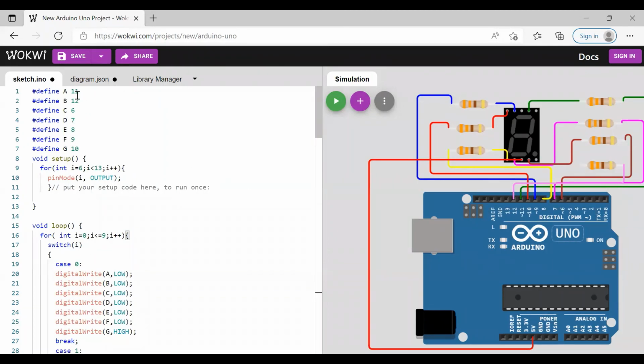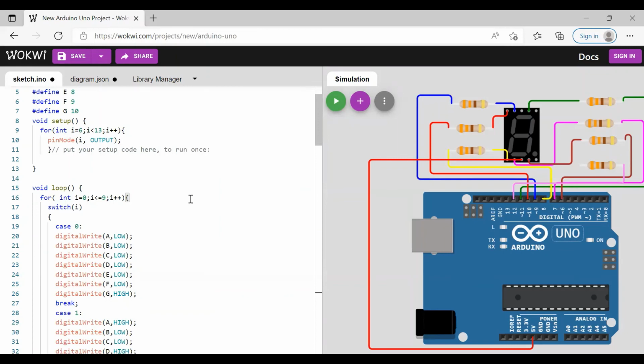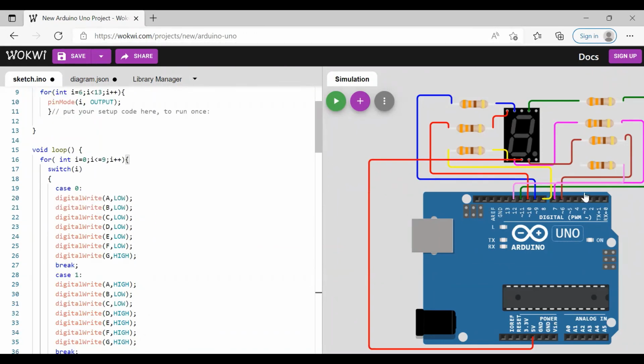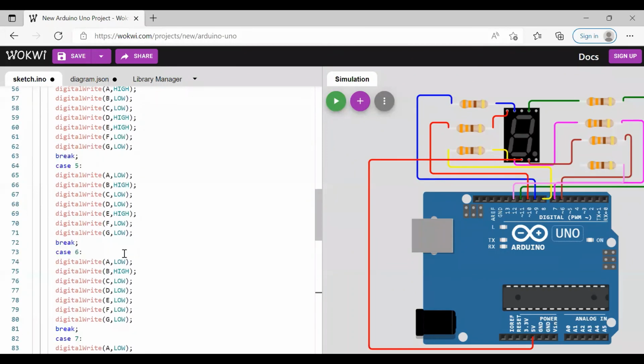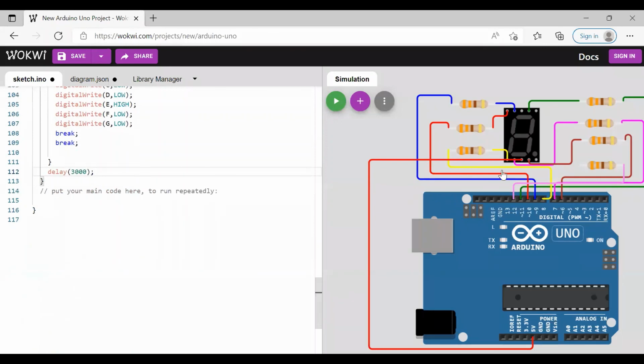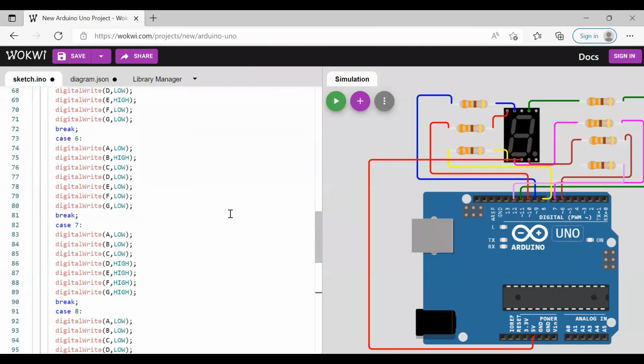First, you have to initialize the segments, the corresponding pins, and then we have to initialize the pins as output pins. So for that, take the loop, and then it has to count. It is an up counter, so it will display from 0 to 9. So for that, we have to check which segments are not necessary for displaying a particular number and put that segment as high and all other segments as low. So we get cases 0, 1, 2, 3, 4, 5, 6, 7, 8, and 9. Give some delay in between. Now start the simulation.